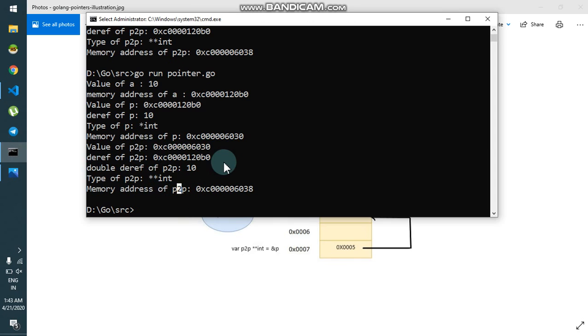Now why do we use pointers? What is the use of doing all this? We'll understand this when we talk more about functions in our next video.